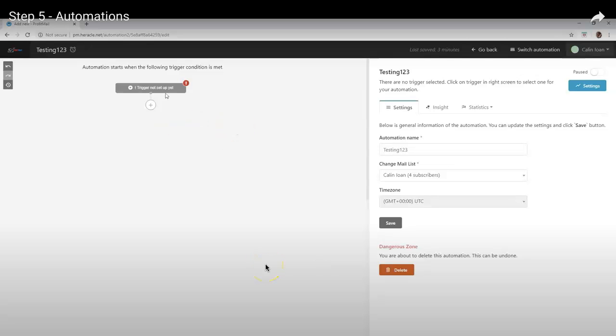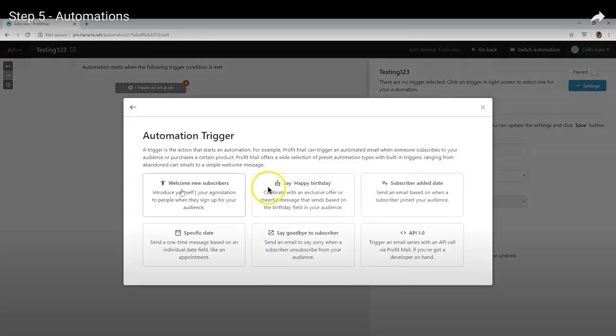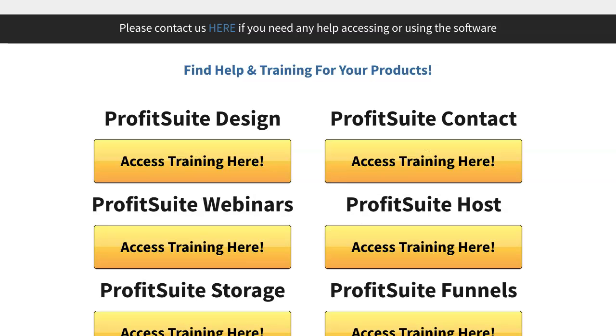So the idea with automations is that you can create a whole week of emails within a couple of hours. You have different triggers that you can use based on the actions that you want. So that's 2 out of the 6 apps, and then you do the same thing 4 more times.